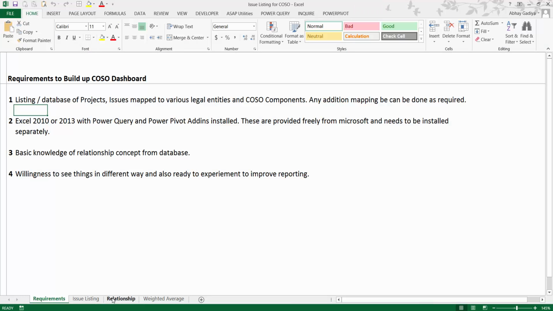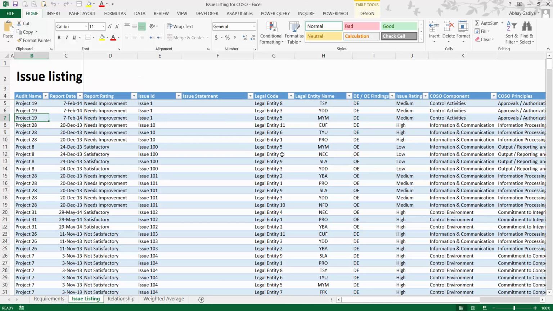Before we start creating those dashboards, I want to let you know there are some basic requirements. First, you should have a listing or a database of projects and issues which are being mapped to legal entities and COSO components. Something similar to this tabular format over here. I will be explaining more on this tabular format.